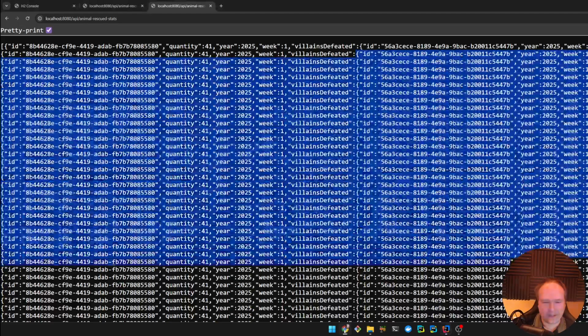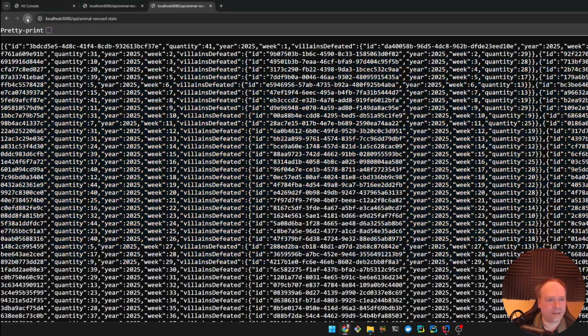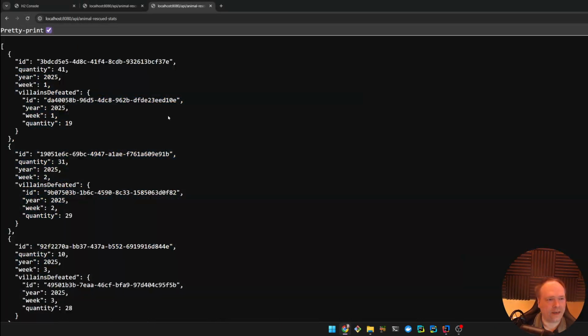So let us go again and we say refresh the data. And now we can print it. The reason why we could not print it before was because it was actually an infinitely long string. But here we have it. We have the name, the number of cats, etc. that we are saving in week 1. And then we also have the villains defeated right here.